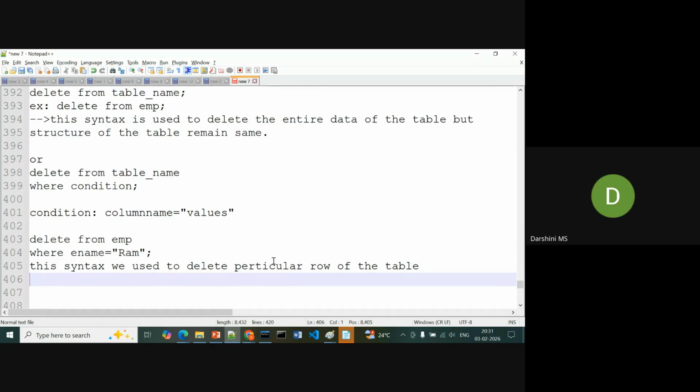Ma'am, if we delete data, is it permanently deleted or temporary? No, these are all permanent. Still we can recover, I'll tell you later. Right now, understand that whatever you do with DDL and DML actions, those are permanent.